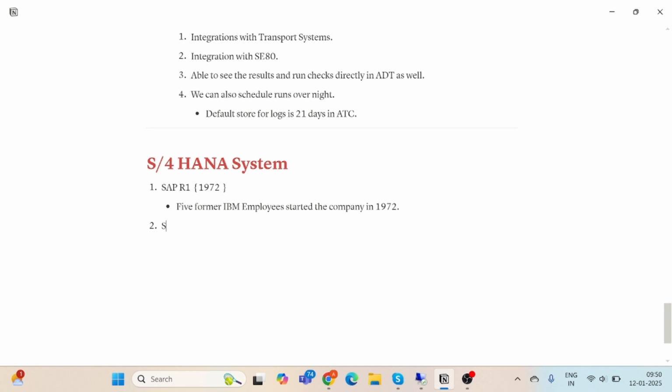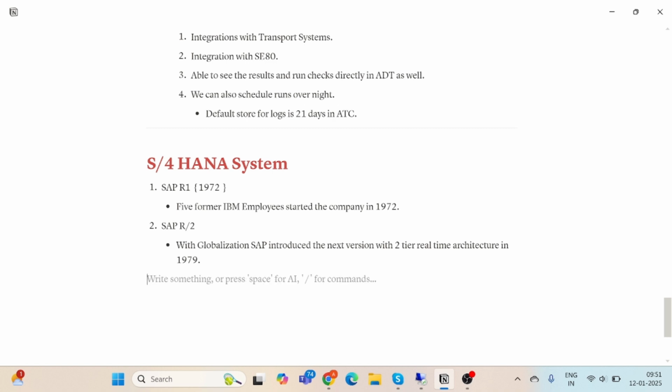Then another one, SAP R2. With globalization, SAP introduced the next version with two-tier real-time architecture in 1979.